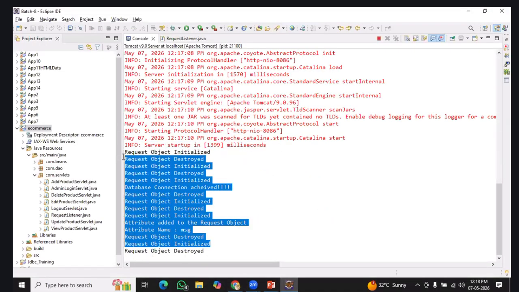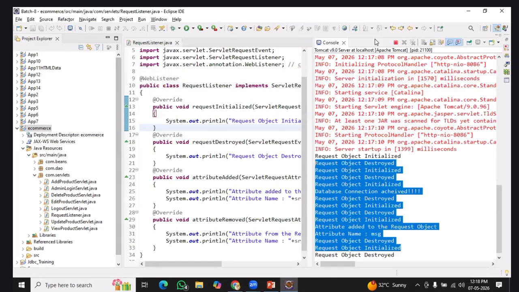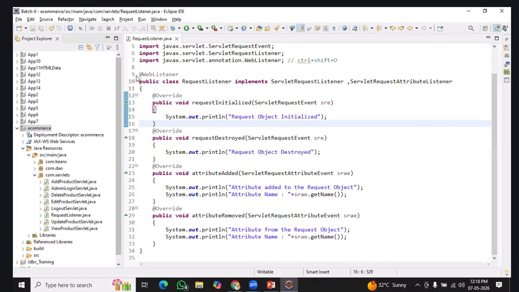Now, we created the listeners for request. Still one more is pending. What is that? Session. Let's try to deal with that session also. Come on, let's go. Now, do me a small favor. Please keep this WebListener annotation in comment. I don't want this to interfere with the session listener. Okay. Please keep this in comment.